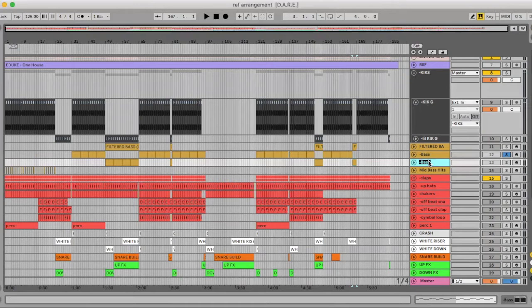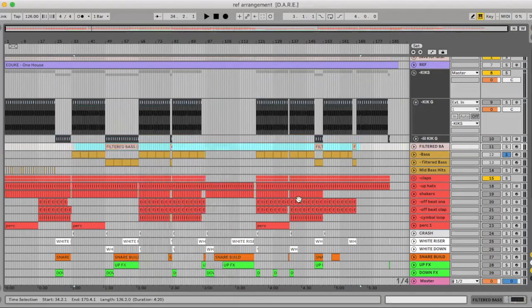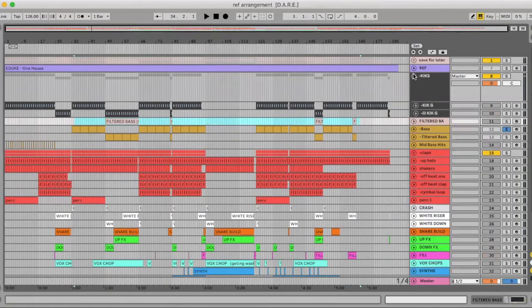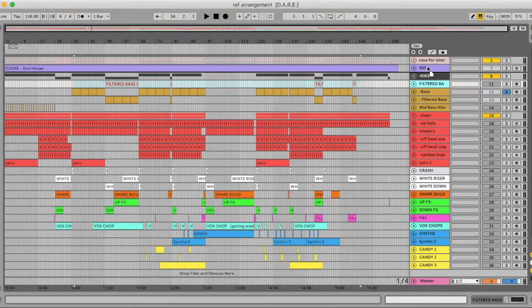We're going to rename it filtered bass actually, and then color this out, and drag it up into the save for later folder.